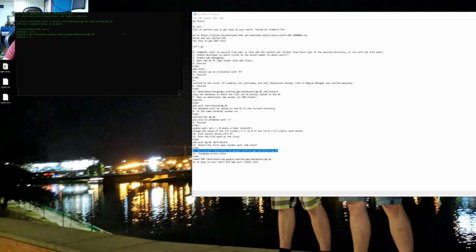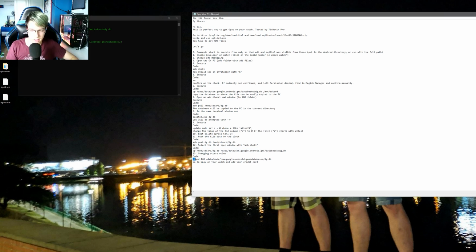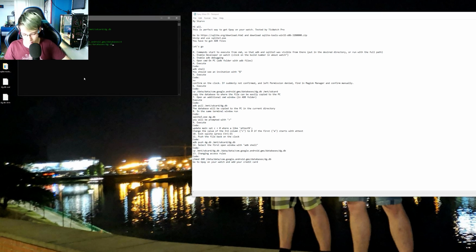I will have these commands fixed for you guys down in the description. This is actually the most important part, because what you're doing now is making the file read only, so Google Pay will not be able to write to it. So I'm going to do that right now. Now that you've done that, type exit and then exit again.